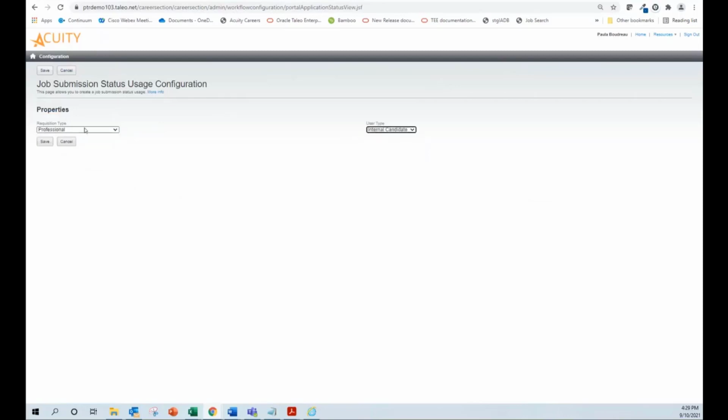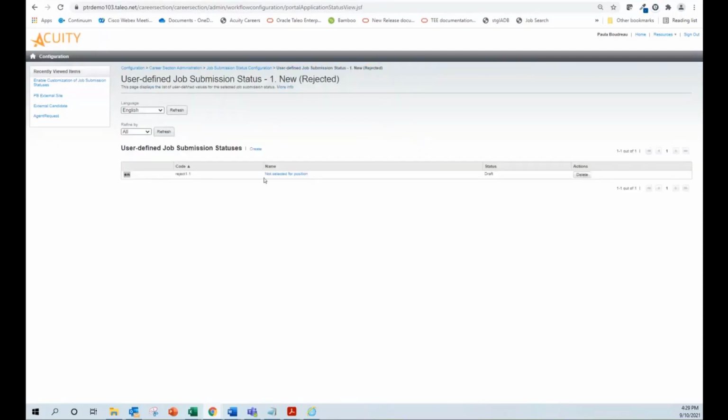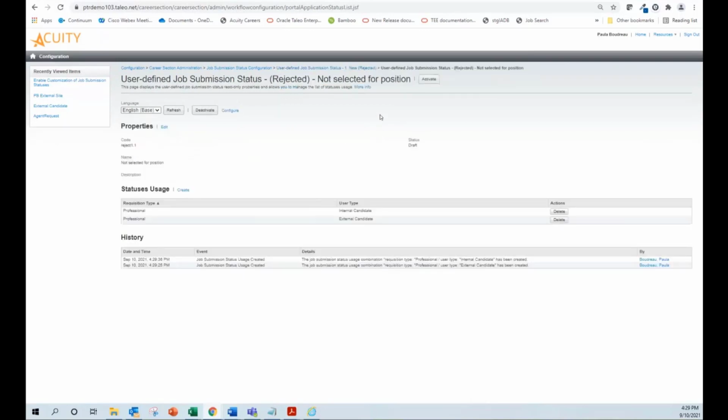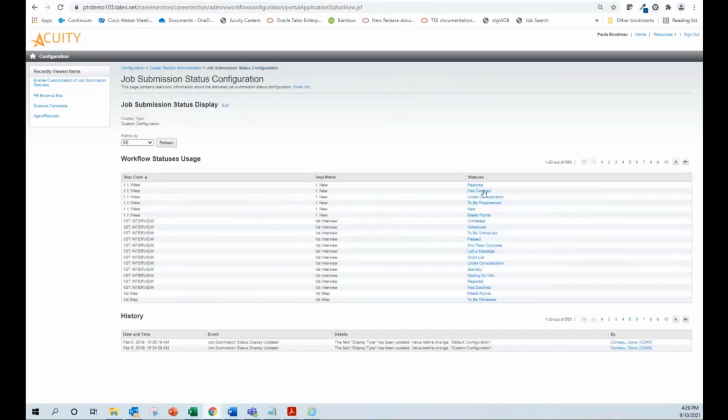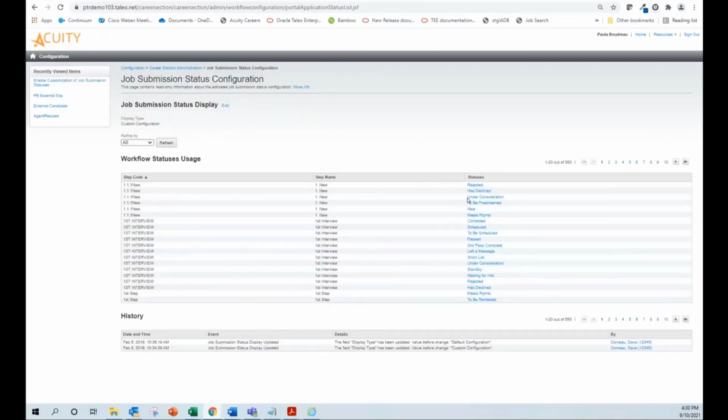If I wanted a different candidate-facing status for my internal, then I would just go back to my job submission statuses, find my reject, and in the breadcrumb I would be able to create another one just for that internal. So I'm going to activate this one, use my breadcrumb and go back. And I'm going to choose not. If it's a has declined, this is really coming from a candidate's perspective, so I'm going to skip that one.